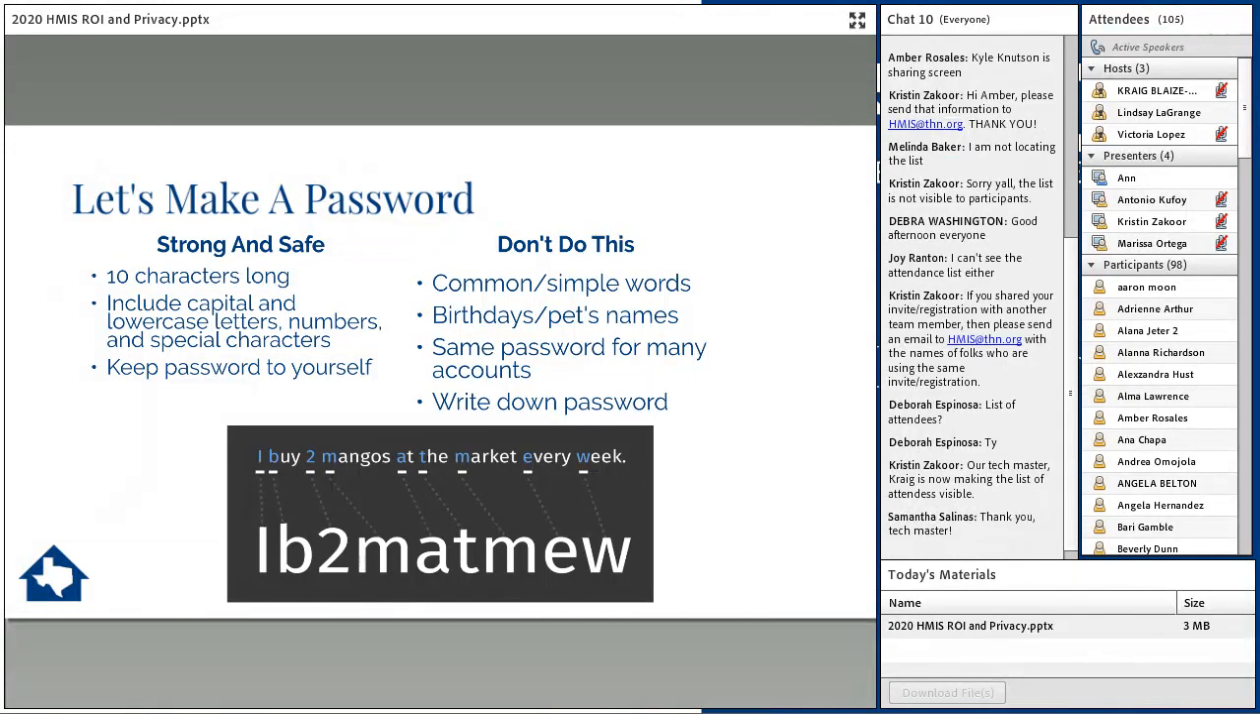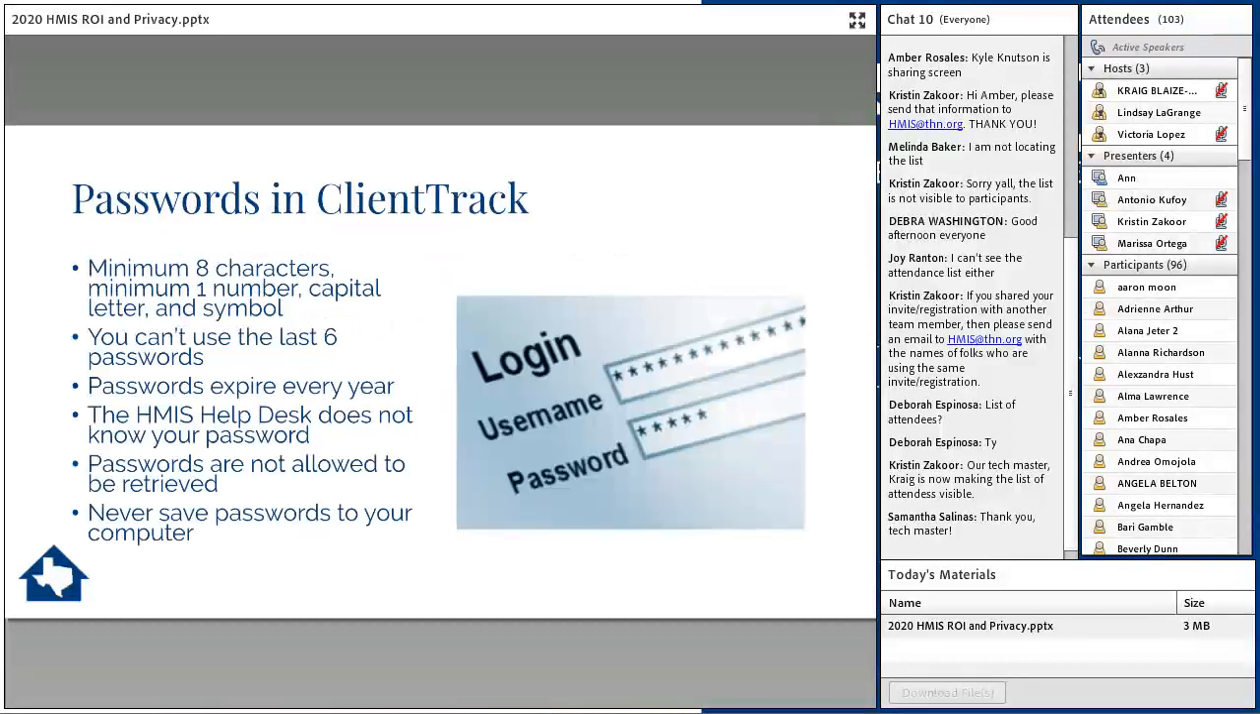So here's a formula that I like to use to help make an easy yet incredibly strong password. So you take a sentence that you can easily remember. Perhaps it relates to the website that you're making the password for. So in this example, the sentence is, I buy 2 mangoes at the market every week. You take the first letter of each word, which in this example, we will capitalize the letter I, and then include the number 2 instead of the word 2. And I would actually strengthen this even further by adding an exclamation point at the end, so we get that special character. And at this point, you have an incredibly strong password. Obviously, no one should use this specific example for their password.